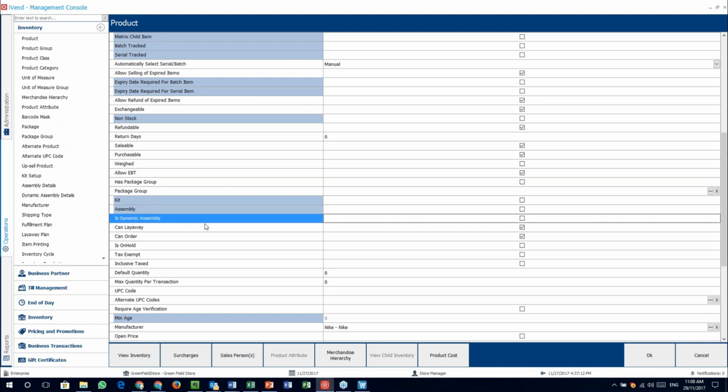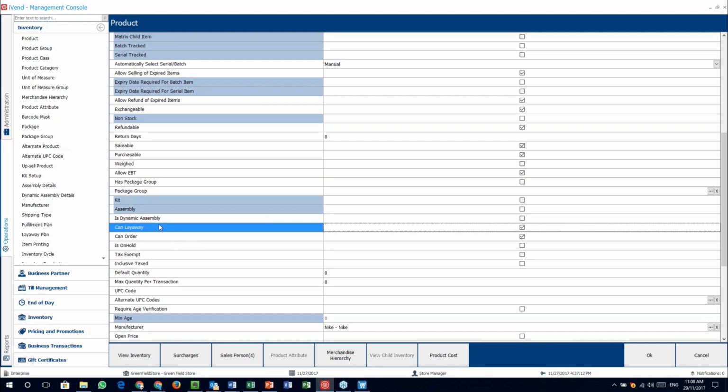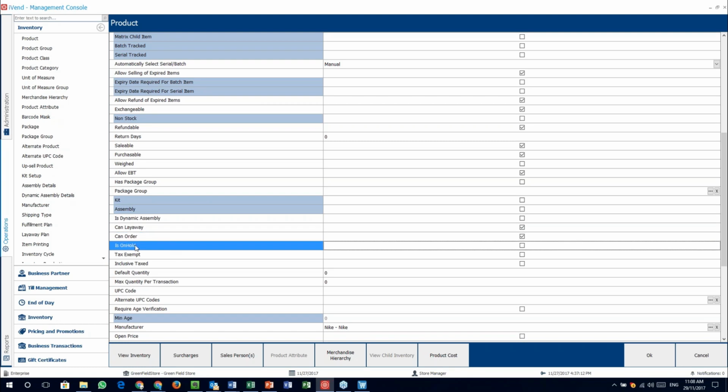You can also do a dynamic assembly, which is similar, but that's if you want to just put everything together as a specific sale. Layaways, you do need to mark an item as being able to do layaways. Can you order it? Is on hold. There's the inactive thing that I got popping up.